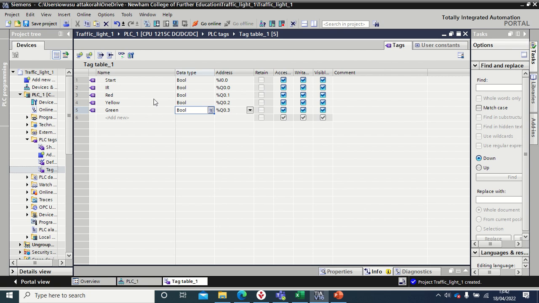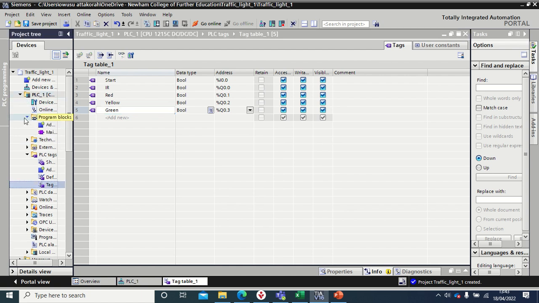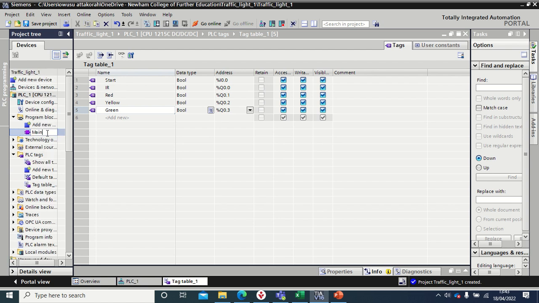I've already got my input and output tags here done. So with the input, I have the start input, and then one of the outputs here, which is the internal relay. I have the red light, yellow, and green. So let's go to the main OB block, the main organization block here. So we go to programs, and then I will click on the main OB1, that is the main organizing block 1.